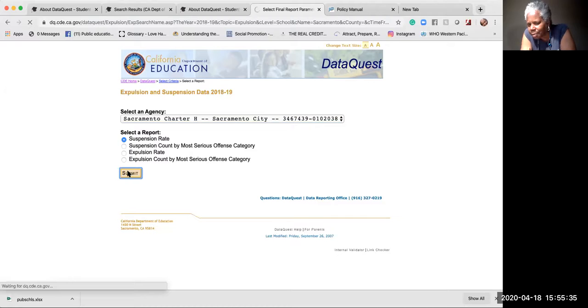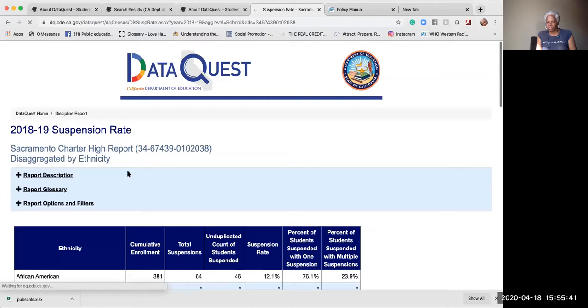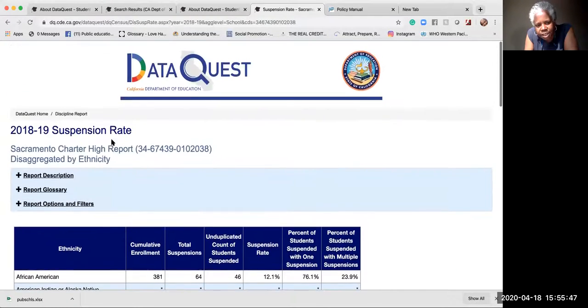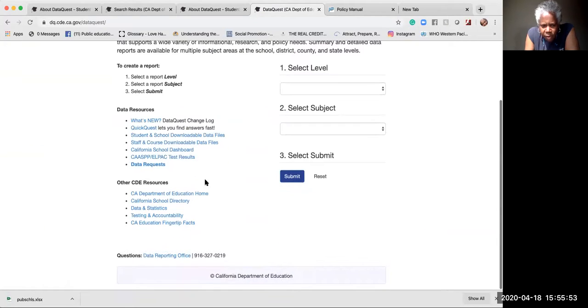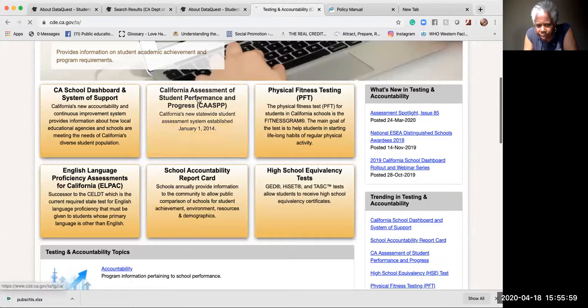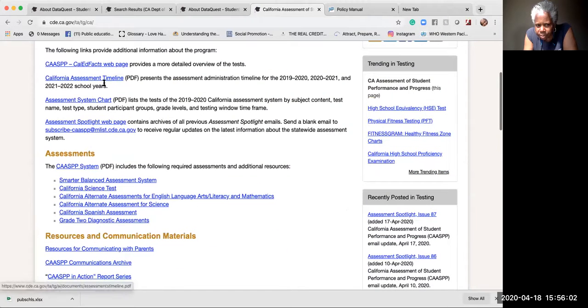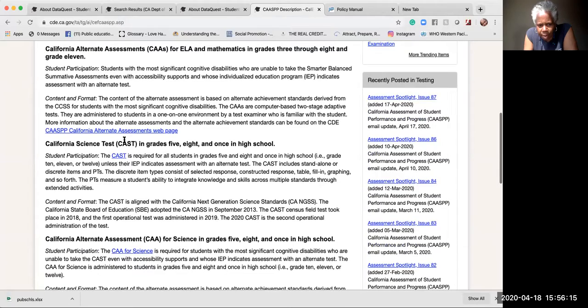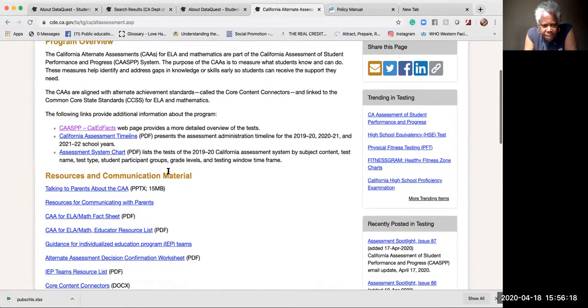I'm not exactly sure what's going to come up. Let's see. Yeah, see, this is the report on the charter. It's not the district. It's not Sacramento City Unified School District. Let's see. Testing and accountability. What will we get there? It's been a minute since I've been here. They don't make anything easy anymore. I swear to God.